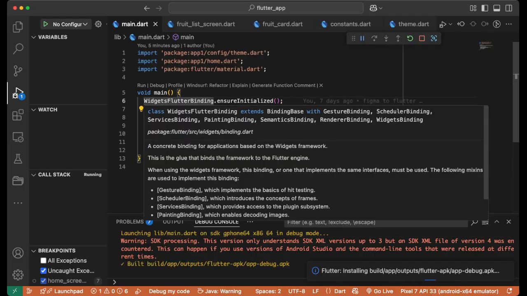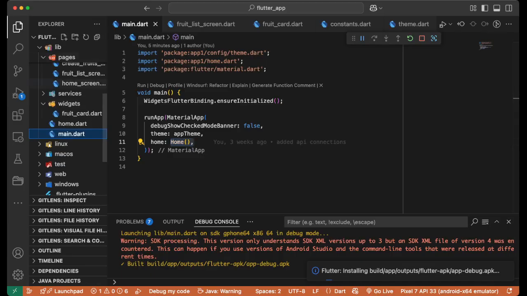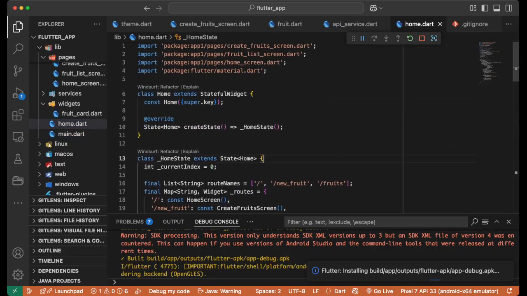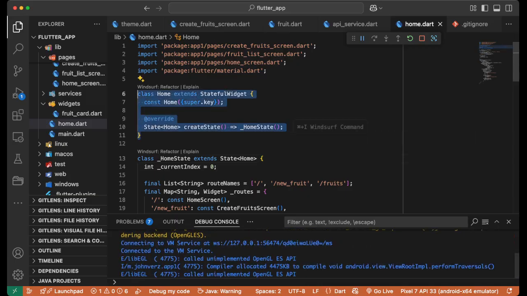Then we set the material app home to home. Let's go to the home. For the home, what I did here, I created a stateful widget, and this is how you can create a stateful widget.